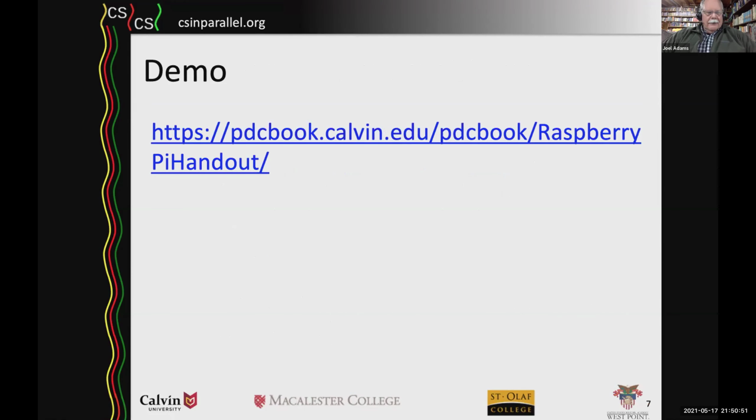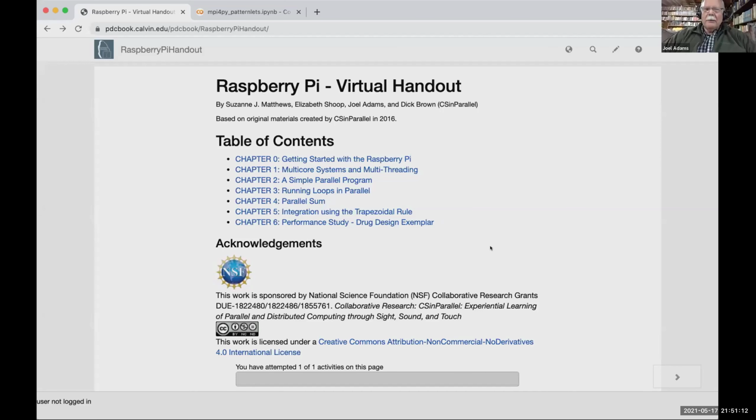And so we come to our first live demo. Let's cross our fingers and hope this all works. I'm going to have to stop sharing here and share a different window. And looks like this one maybe. Let's try that. Can everyone see the Raspberry Pi virtual handout? All right, great. It's working.